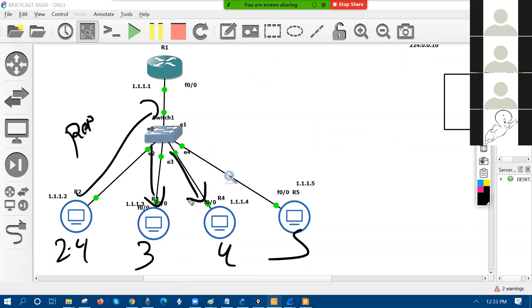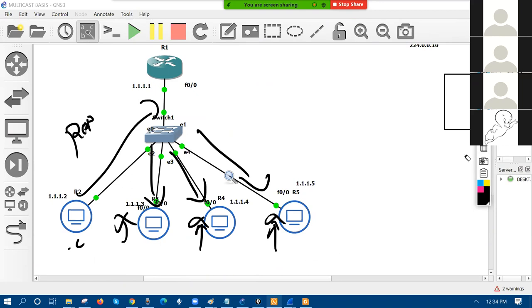So what happened? They will receive the report. They will suppress the report packet. Right. Correct. One report packet. Right. So now the timer changes, right? Now the timer changes to a new timer and where R3 has got the least timer.